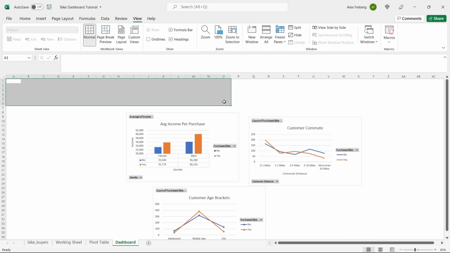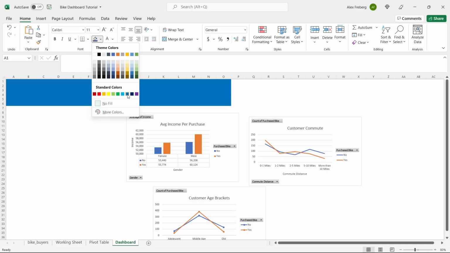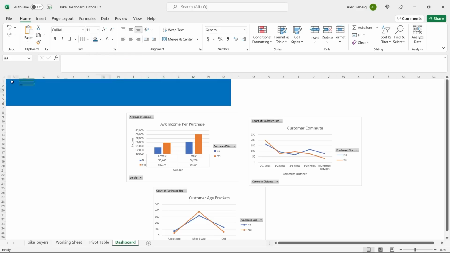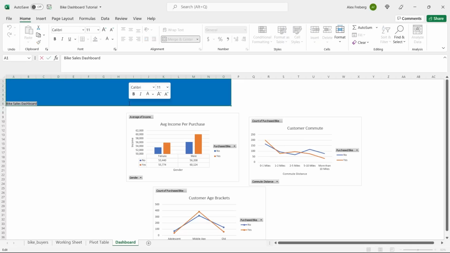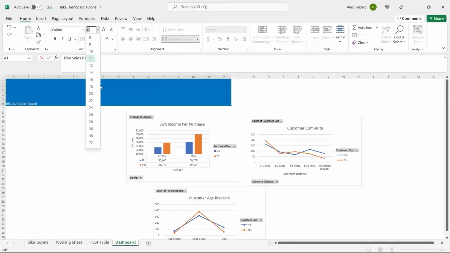We can choose any color here. I'm just going to choose a color. I like this. And we're basically creating a header, like if you're using Tableau or something. We're going to merge and center, so it takes every single cell that we have highlighted and creates it into one. Let's call this bike sales dashboard. I think I called it that. Let's see what happens. Let's make it white and make it much larger than it is.